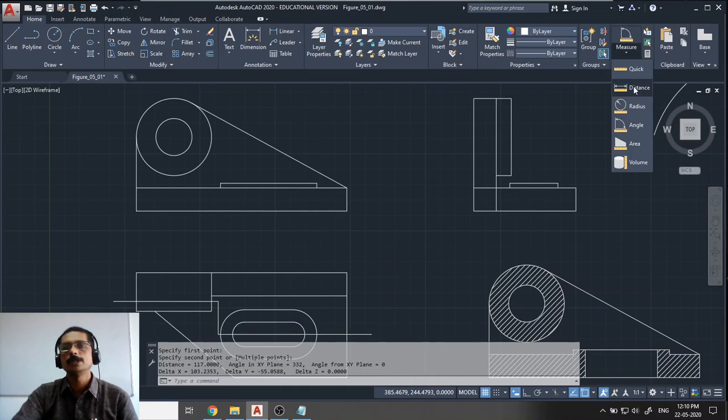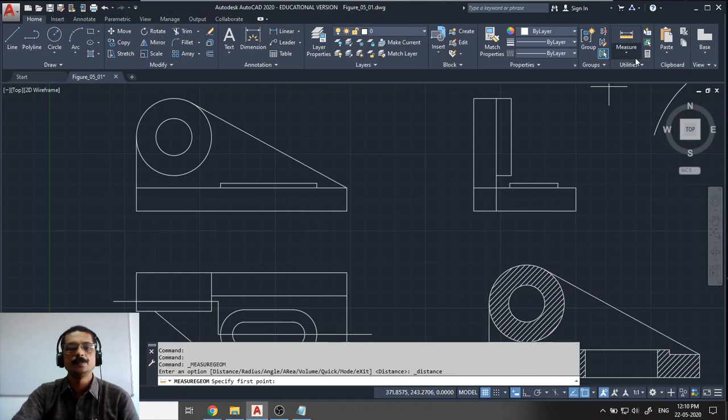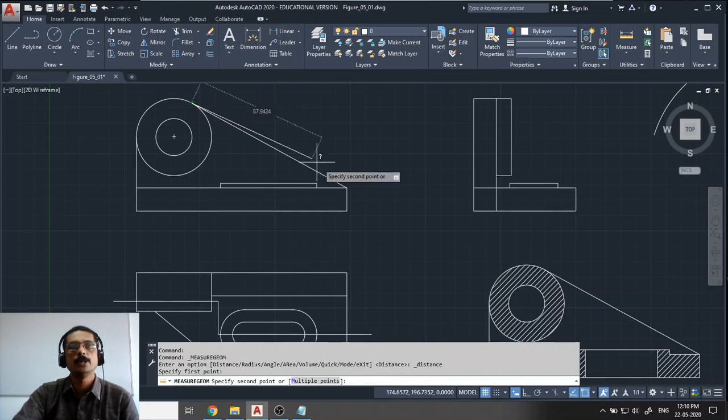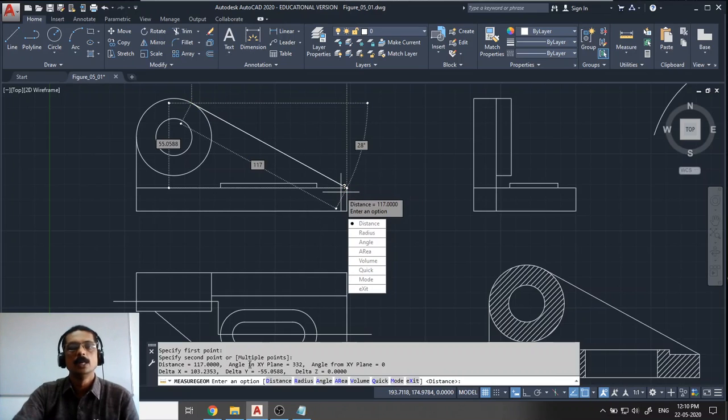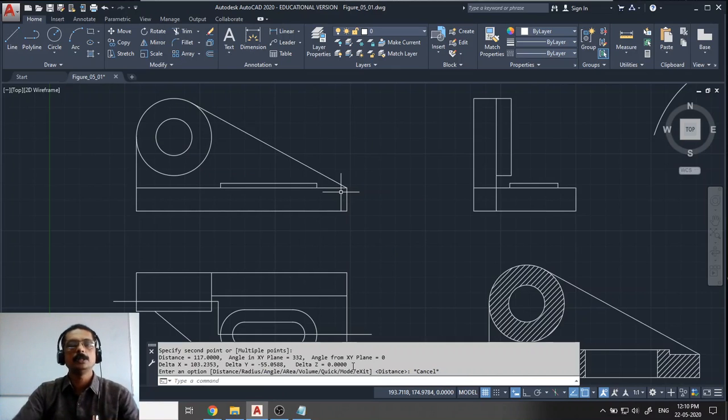So here also we have the same thing, dist. But if you click here, the command line will be showing a different command, that is measure geom, for geometry. You can see the same prompt, specify the first point. So I will be specifying the first point here, and the second point here, and you can see all the details which we have obtained previously. The same thing is available here. So measure geometry, or measure geom for short, clubs all these commands together.